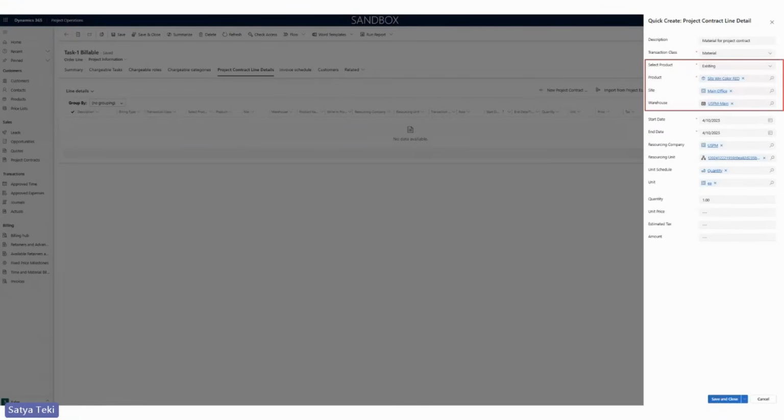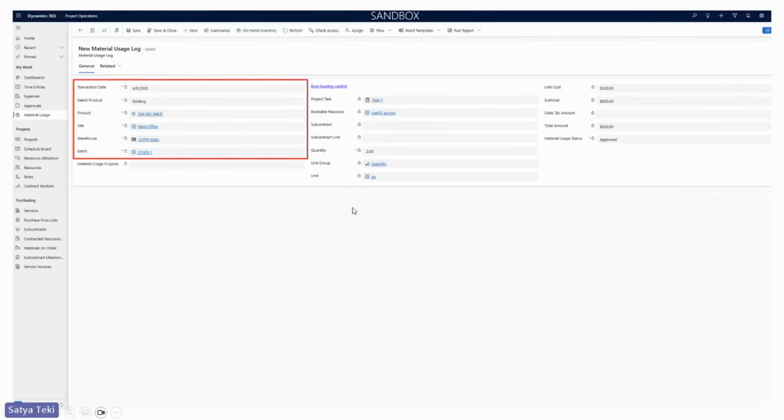Project Operations supports the use of stock products in project contracts as well, along with the project quotes. Stock products can be added directly to the contract line details. Sales prices are retrieved based on the price list on the project contract. Again, here, the users have the flexibility to specify the right sales price.